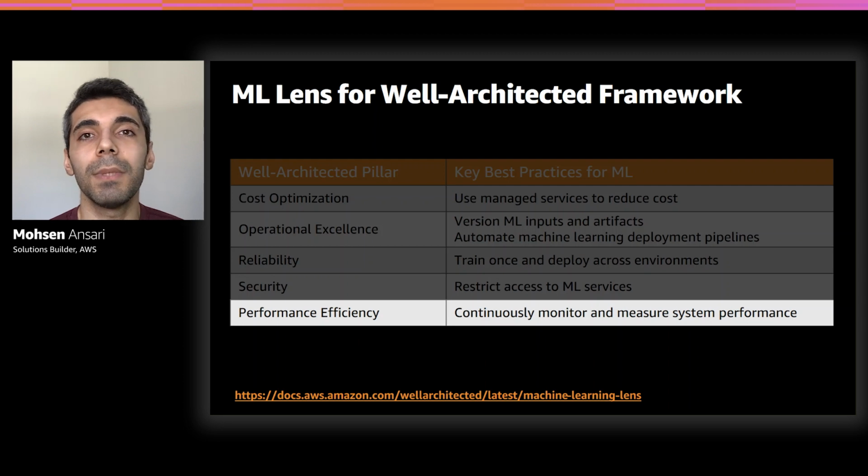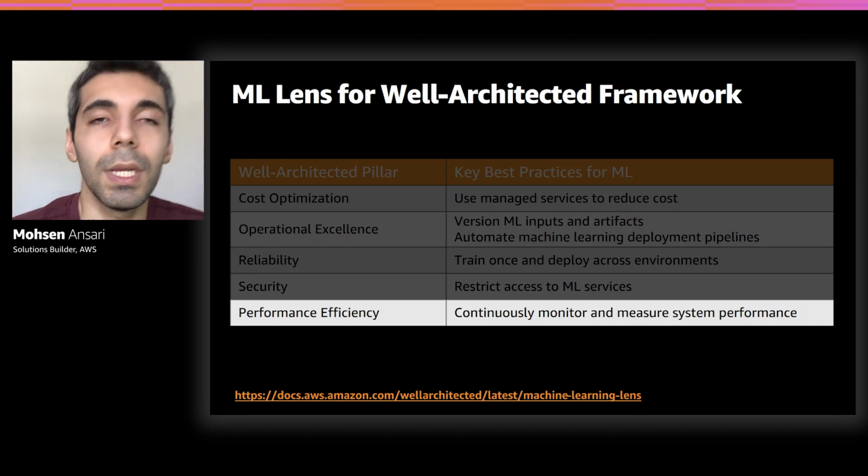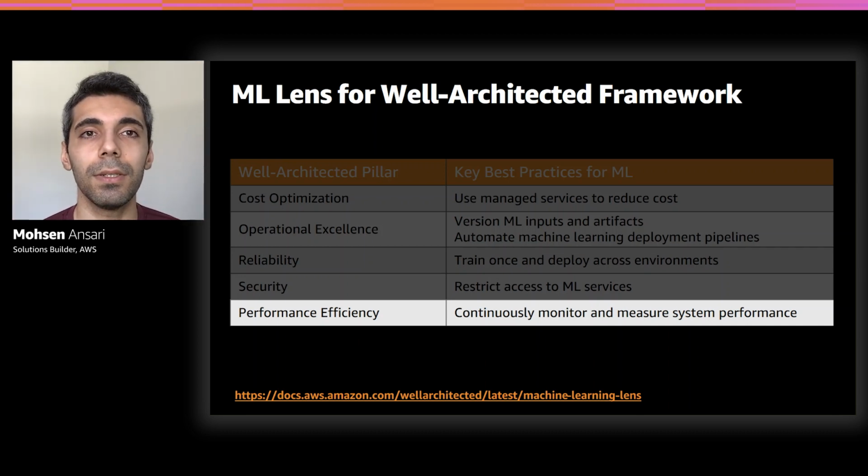Now we're down to the last best practice of the Well-Architected Framework in the machine learning lens. The last one is performance efficiency. In performance efficiency, the best practice is to continuously monitor and measure the performance of your machine learning service. So what does that mean?